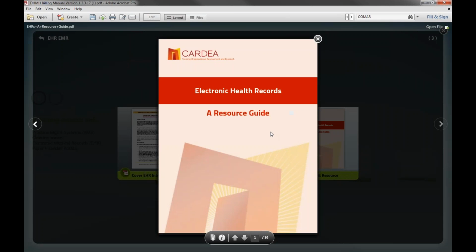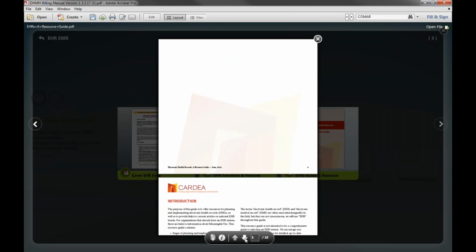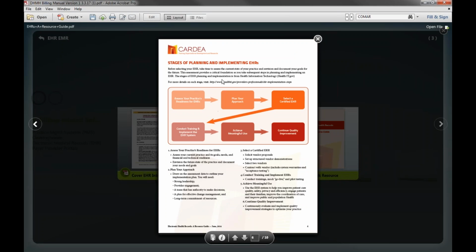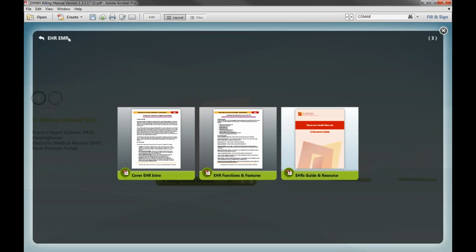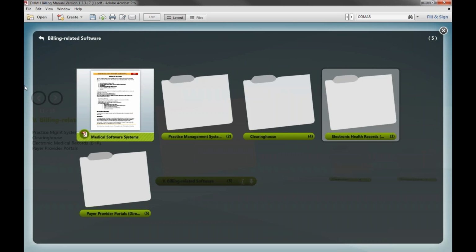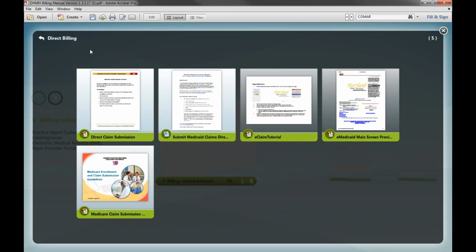And here's a guide. This is from Cardia, again, a great reference tool. They will tell you, again, about meaningful use. They'll talk about all the different features that an EHR should have. And the last one we talked about briefly a few minutes ago.